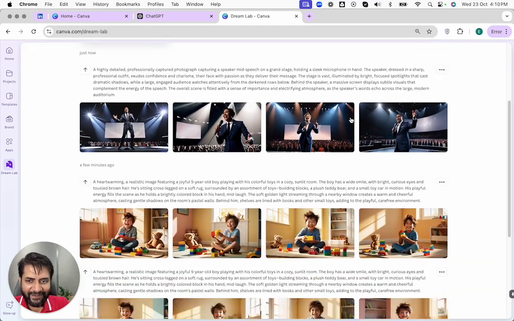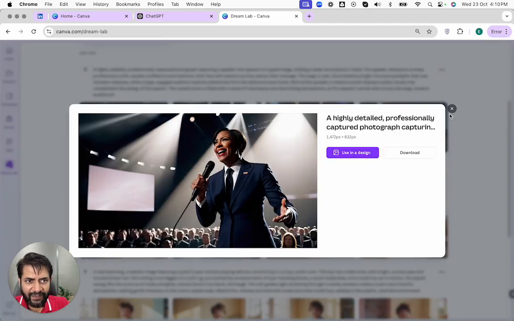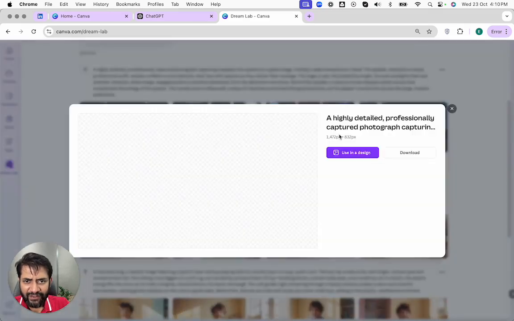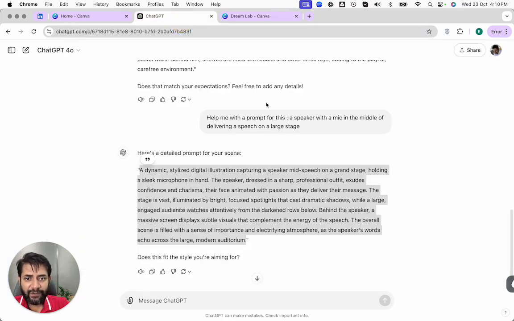And here I get it. The image quality, if you look at it, is simply awesome. But again, an illustration kind of an image. That's because we mixed up the prompts.